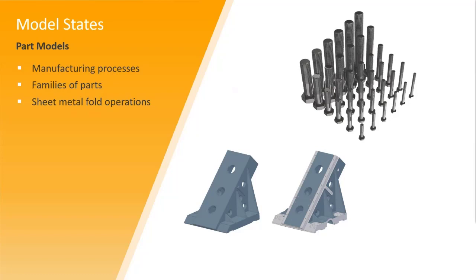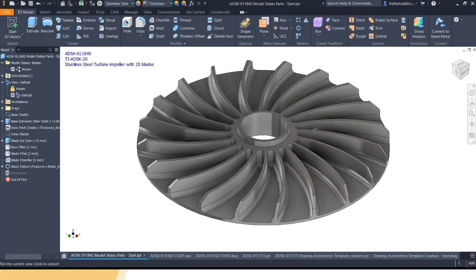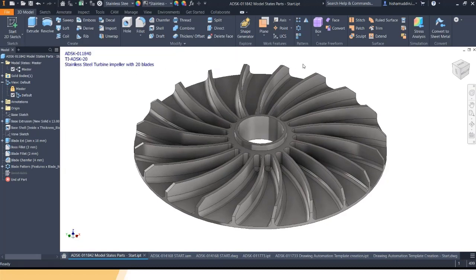For model state part, let's go for the demonstration. So, we will work on this model. In this model, for example, you need an extra blade for the impeller. Right now, the impeller has 20 blades, but you need multiple designs that have 21, 22, or 23 blades.